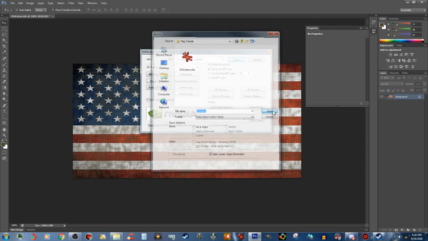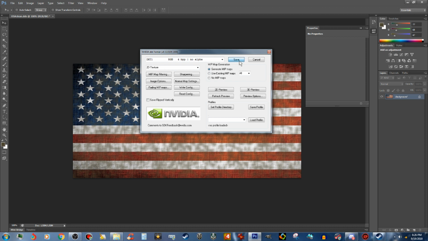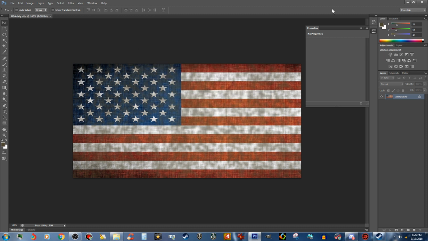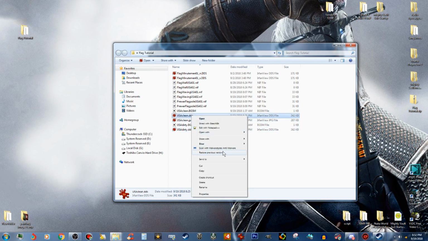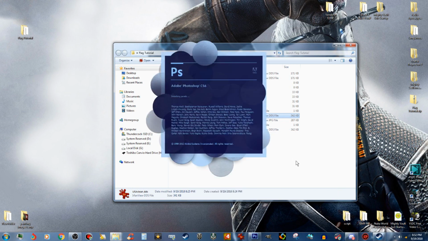USA Dirty. Save. And we'll go ahead and that's good like that. Okay guys, we got our USA flag clean DDS and our USA flag dirty DDS. Now we're going to want to open this back up in Photoshop because there is something we have to do.